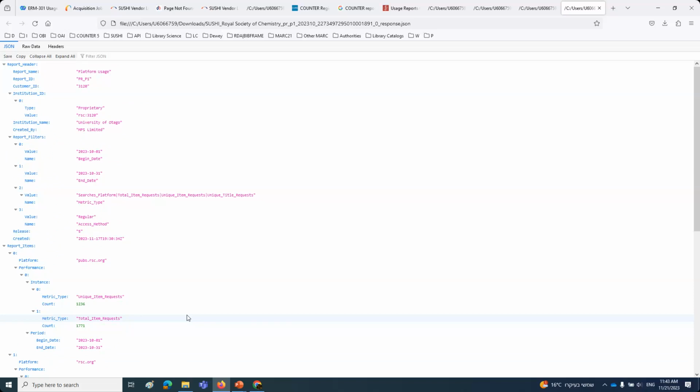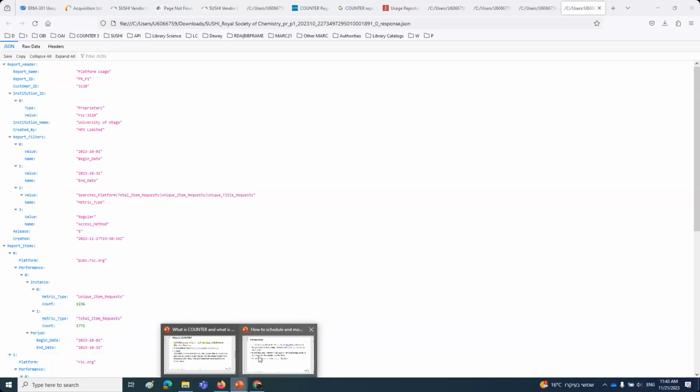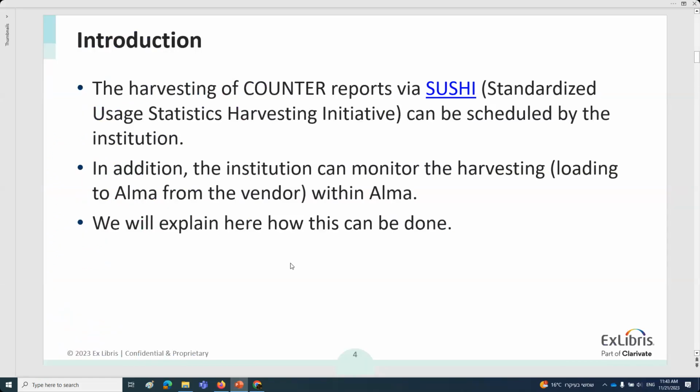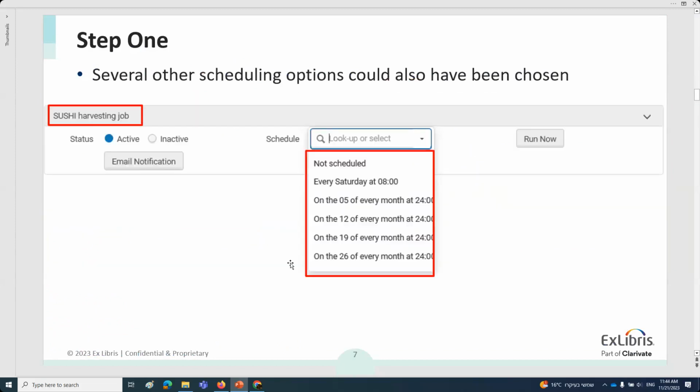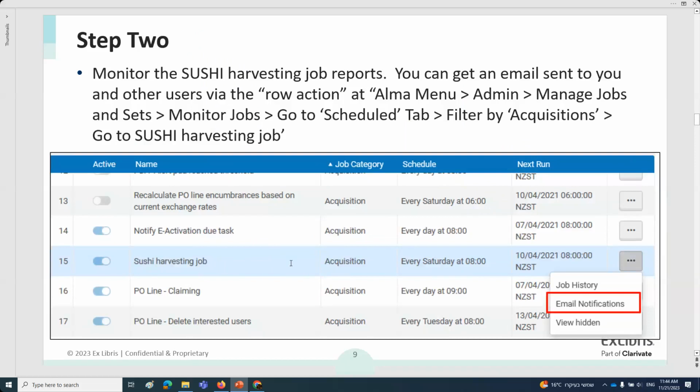Before we go look at how to check it on the level of all of the vendors, let's go back to the PowerPoint and just make sure we covered everything with the scheduling and the monitoring. So we went here to the acquisitions, general acquisitions jobs configuration, and we scheduled at a certain time. We saw that there's many other times available. We didn't see that you could get email notifications sent to you. We'll take a look at that.